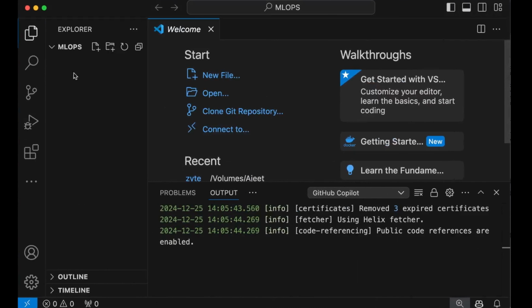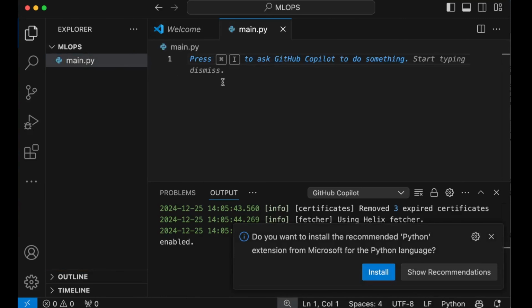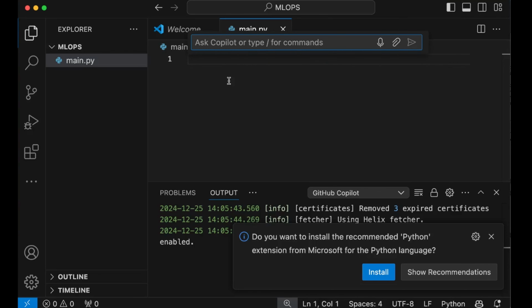So once we have enabled this, all we need to do is create a file, say main.py, and within that you will find a line saying press Command I to ask GitHub Copilot to do something. And since I'm using Mac, it is saying Command plus I. And if you are using a Windows laptop or other laptops, the key will be Control plus I. So let me go ahead and press Command and I. And as you can see, the prompt has opened, ask Copilot or / for some commands. So I'm going to say generate code for sorting an array, and I'll hit enter.